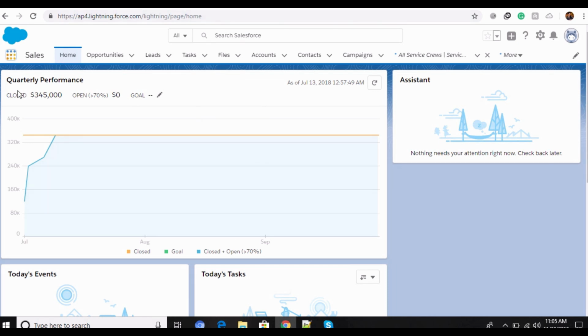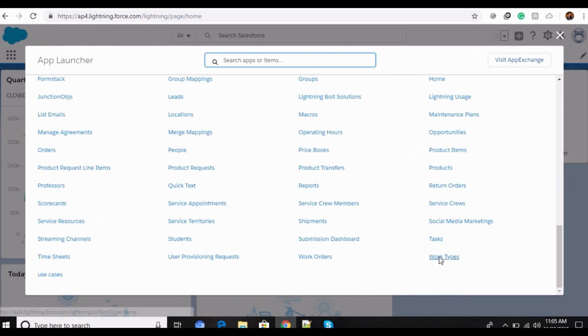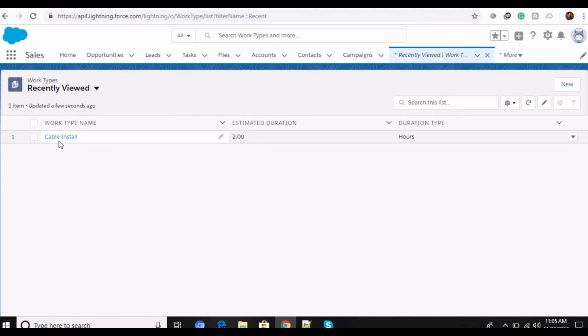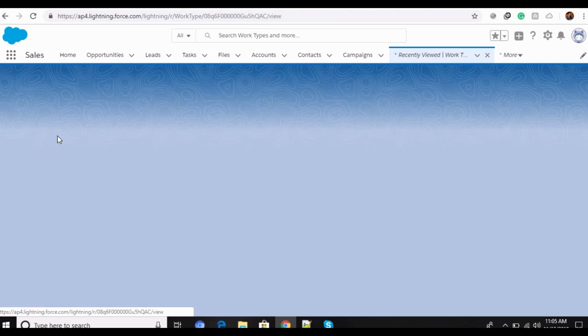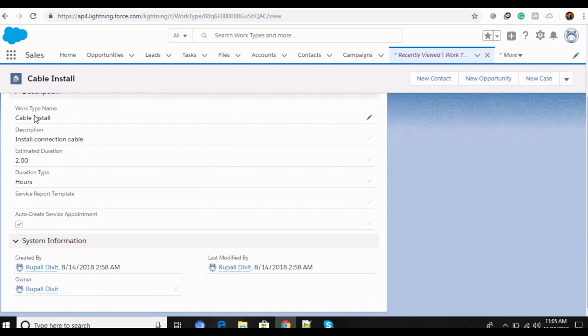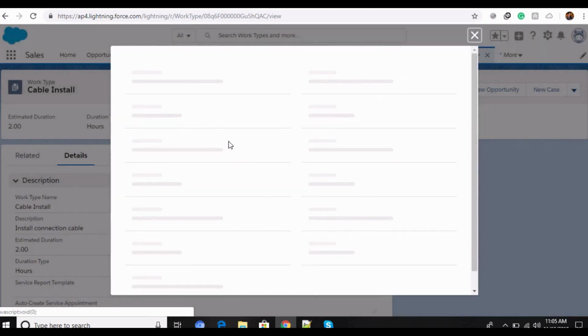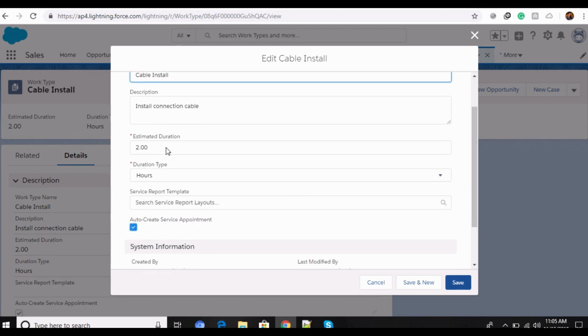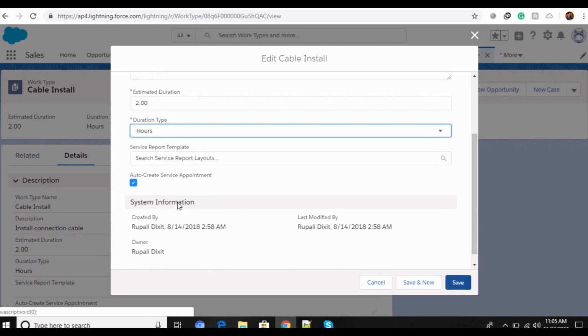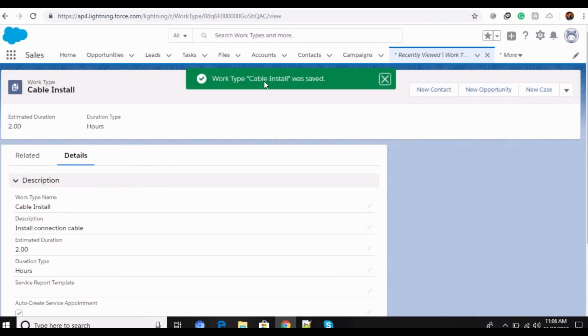So let's move on to the first building block, which is work type. Here I have created a work type by the name of cable install. Let's look into it. We have the work type as cable install. We can give a description whichever suits you here, and we can provide an estimated duration, the time it will take to install that particular work. The duration type: will it take hours or minutes? We can even add a service report template layout together with the work type. And since I have checked auto create service appointment as per the requirement, this is the work type cable install.